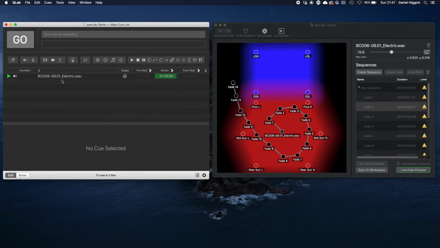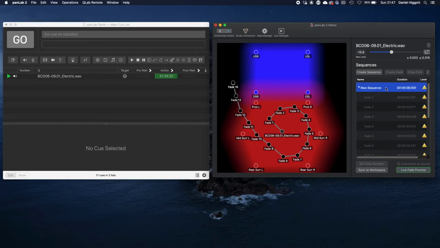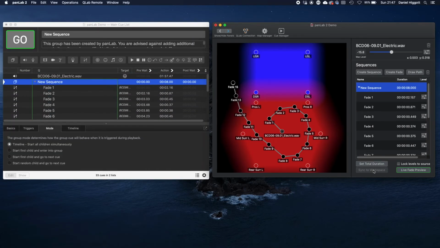Finally, if you ever accidentally delete or modify a sequence from in QLab, just click Sync to Workspace. panLab will push the sequence back to the connected QLab workspace. Easy. That concludes our tutorial on sequences in panLab 2.